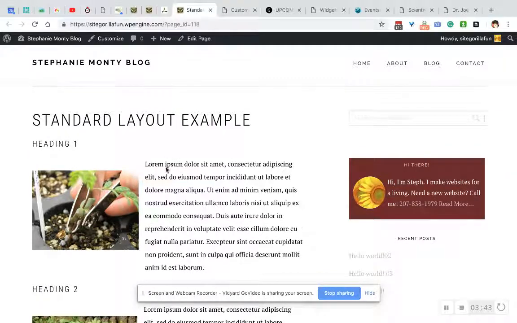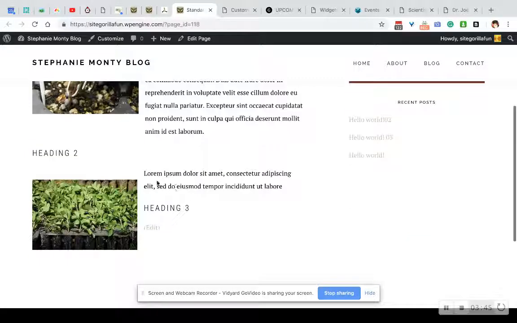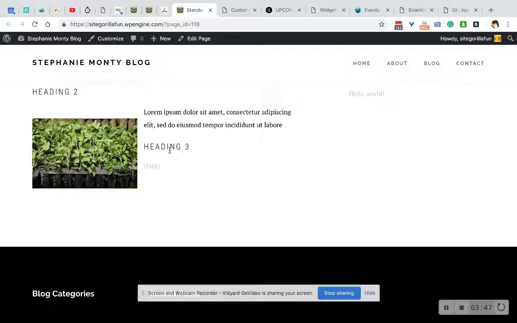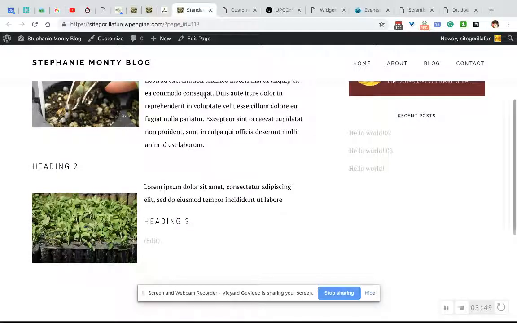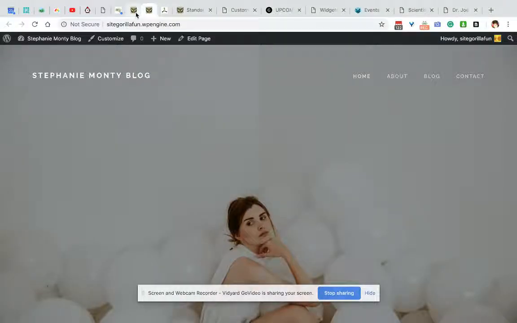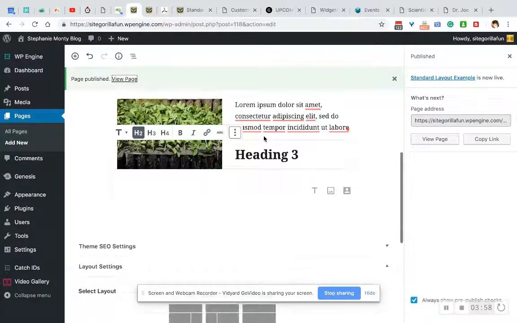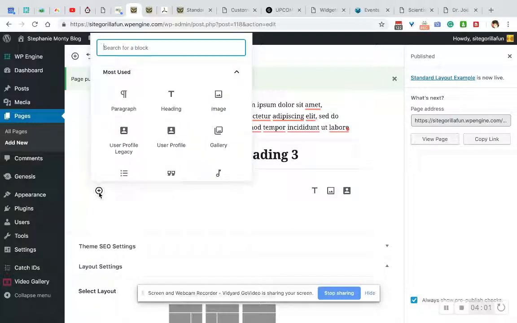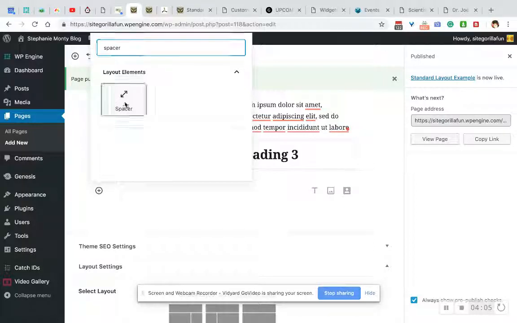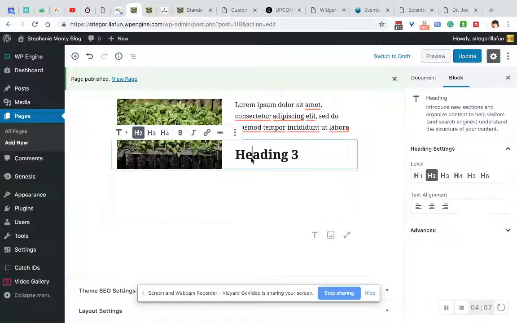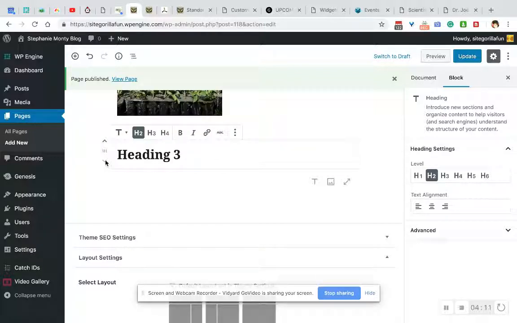So here we have standard layout. We have it nice and wrapped. Here we have it wrapped too. And then heading 3 is sticking here. So if you want that short amount of text, you're going to have to add a spacer. So we'll go down here, and we might have to add 2 spacers. We'll type spacer. And we'll then move this block down below the spacer.